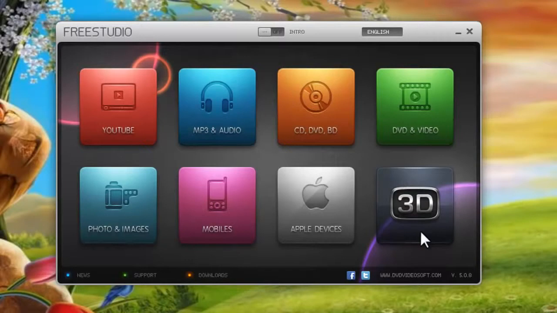Finally, it's a cool new feature: you can create 3D images or videos. So the ones that you might go to the movies to watch in a 3D movie, you can make your own. And as I said, there's a lot that you can do, so we'll just get started.